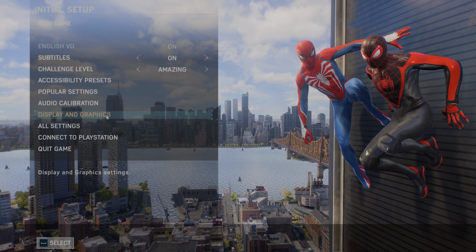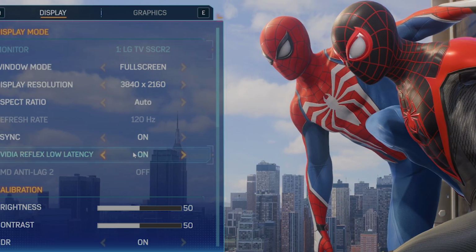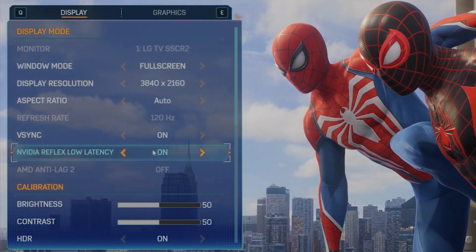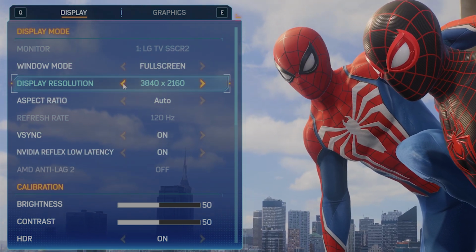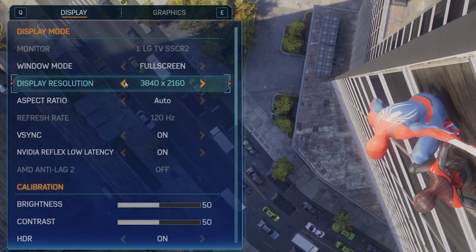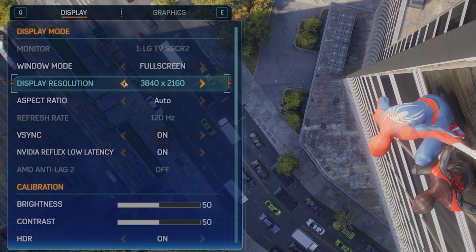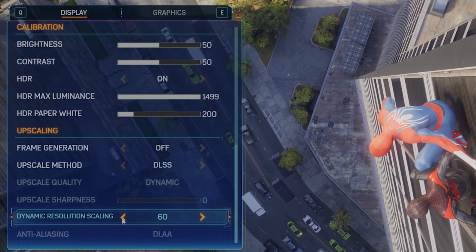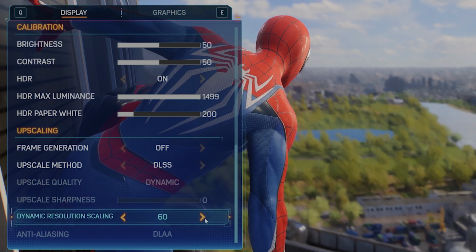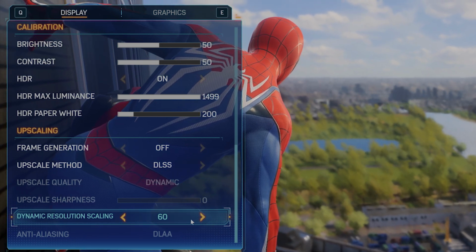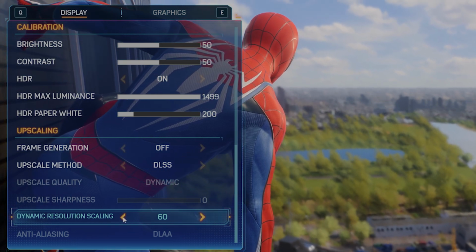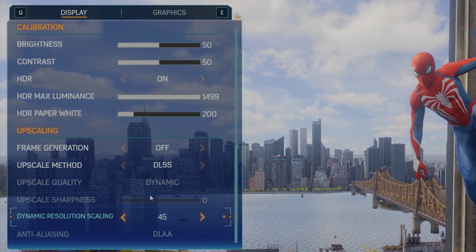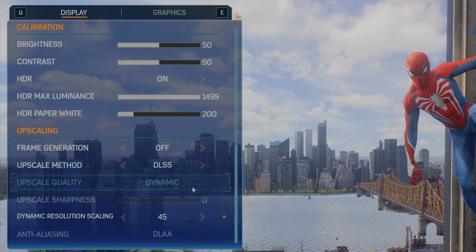Okay, when you're here, click on Display and Graphics. There are a couple of different settings that we need to change here. The first thing you want to do, of course, is to lower the display resolution if your GPU cannot handle it. The next thing that has a big impact is dynamic resolution scaling. This should be by default set by your GPU, but if your game is lagging very bad, turn this off. Although the game will not look nearly as good.